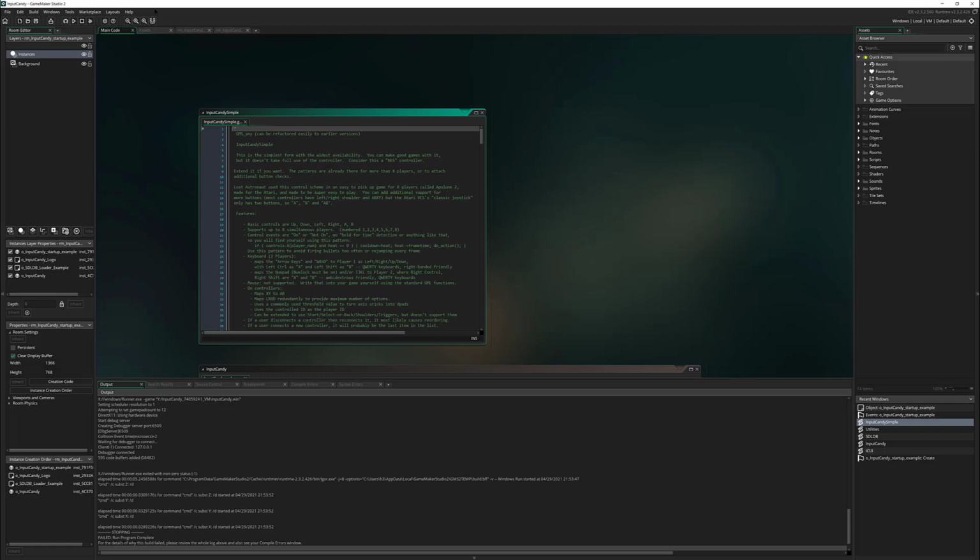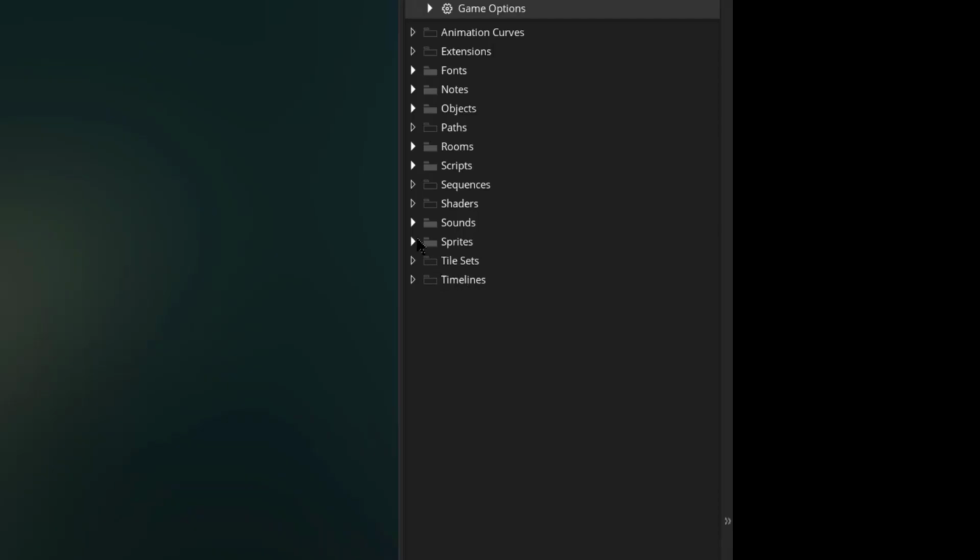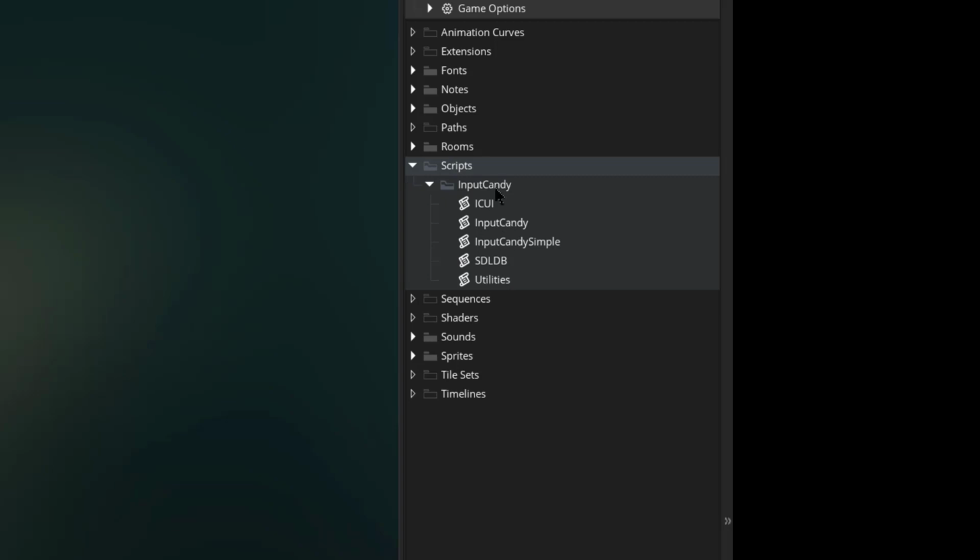When you first download this package, you have the main project. Go ahead and open that up. You're going to see that there's a scripts folder, and in there are these different folders. ICUI is for the interface that I'm about to show you, and it basically does everything you need to have controller settings. InputCandy is the main functionality of the advanced mode, the mode that allows players to customize inputs for each type of gamepad or the keyboard and mouse if they're using that.